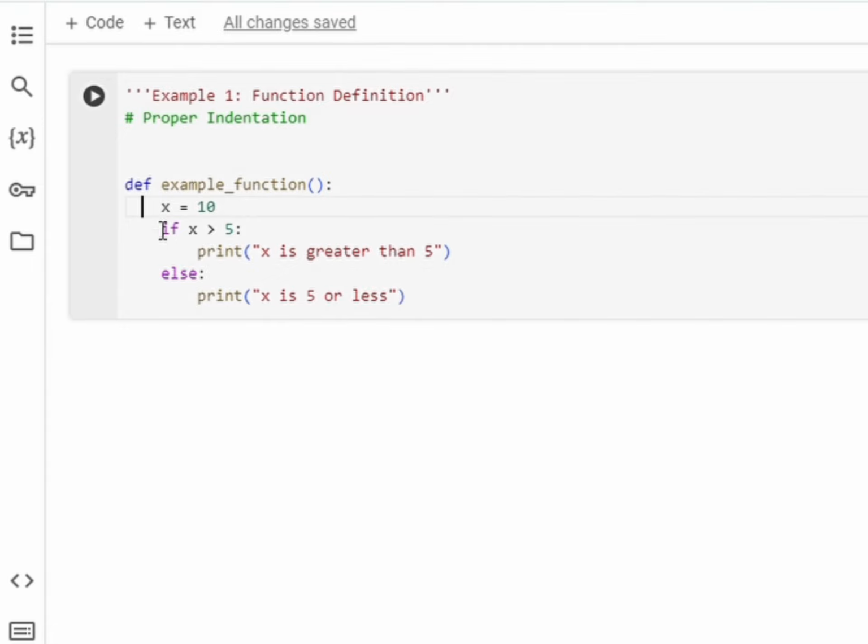Inside the function, we declare a variable x and set it to 10. We then have an if statement to check if x is greater than 5. If it is, it prints x is greater than 5. Otherwise, it prints x is 5 or less. Notice how the code follows the PEP 8 guideline by using 4 spaces for indentation.